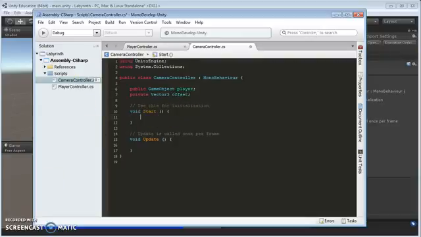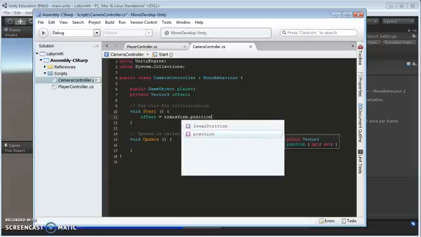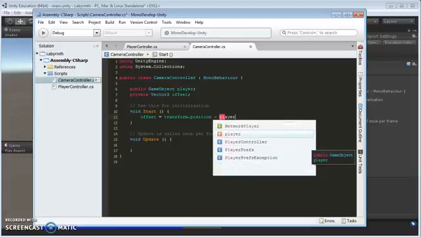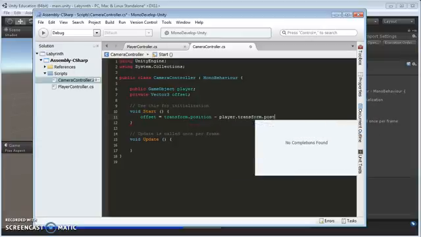And in the start, so as we are building the initial program, as we're initializing it, we want to set offset equal to the difference between the position of our camera minus the position of our player.